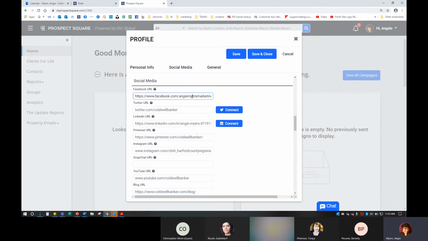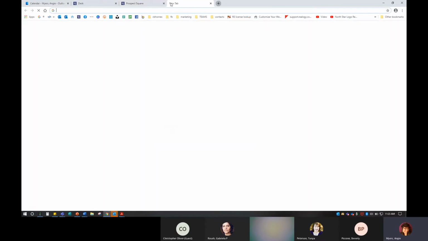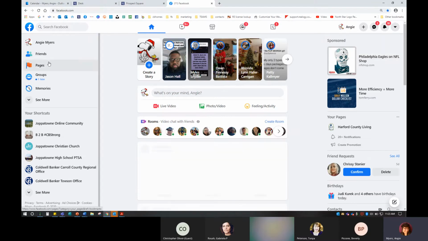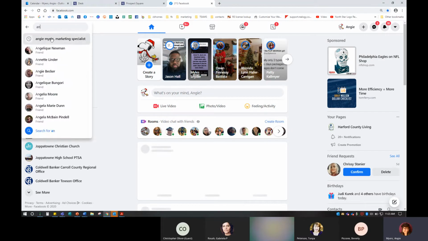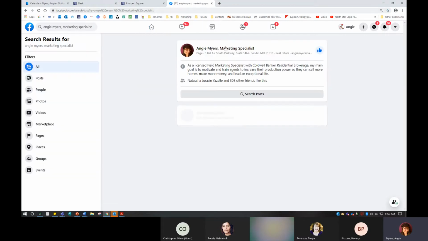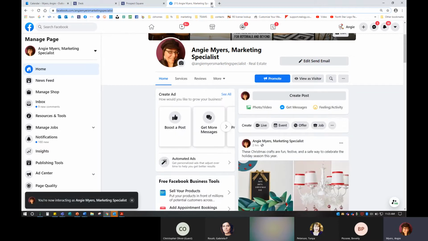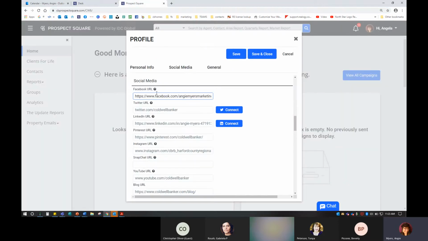Social media, so that's another thing as well. You can go to your Facebook business page. You're able to look that up. You can go to Facebook, again, go to your business page and just copy the particular URL that's here. Just copy that and you're able to go in and paste that for your Facebook URL.